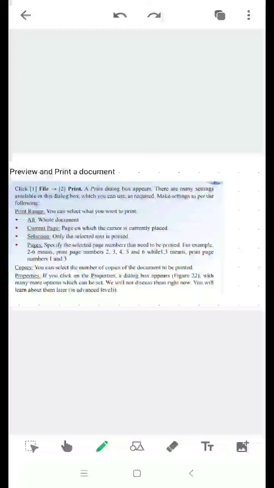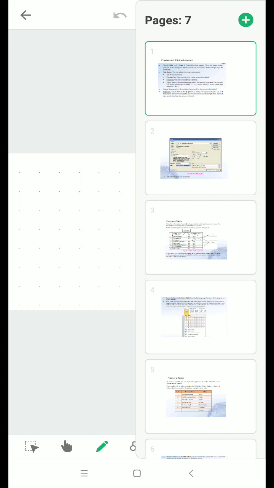And the number of copies which we want to be printed, and the different properties like the name of the printer or the color of the print, or by selecting one-sided print or two-sided, or the different orientation and the margin specification and all. This is about preview and printing a document. Let us see how it would appear.